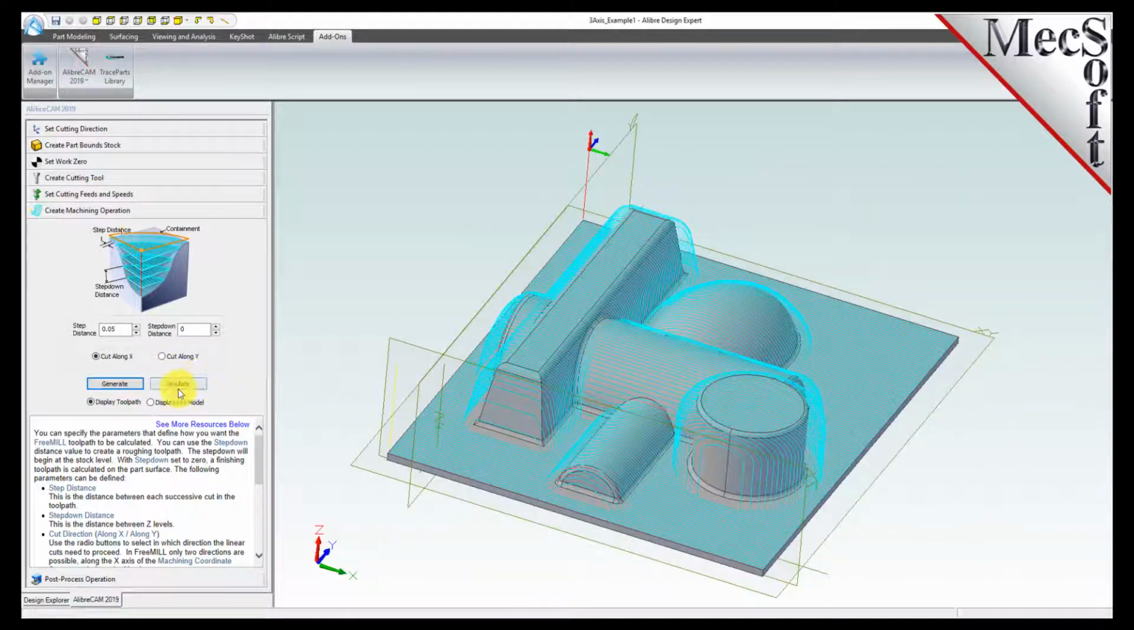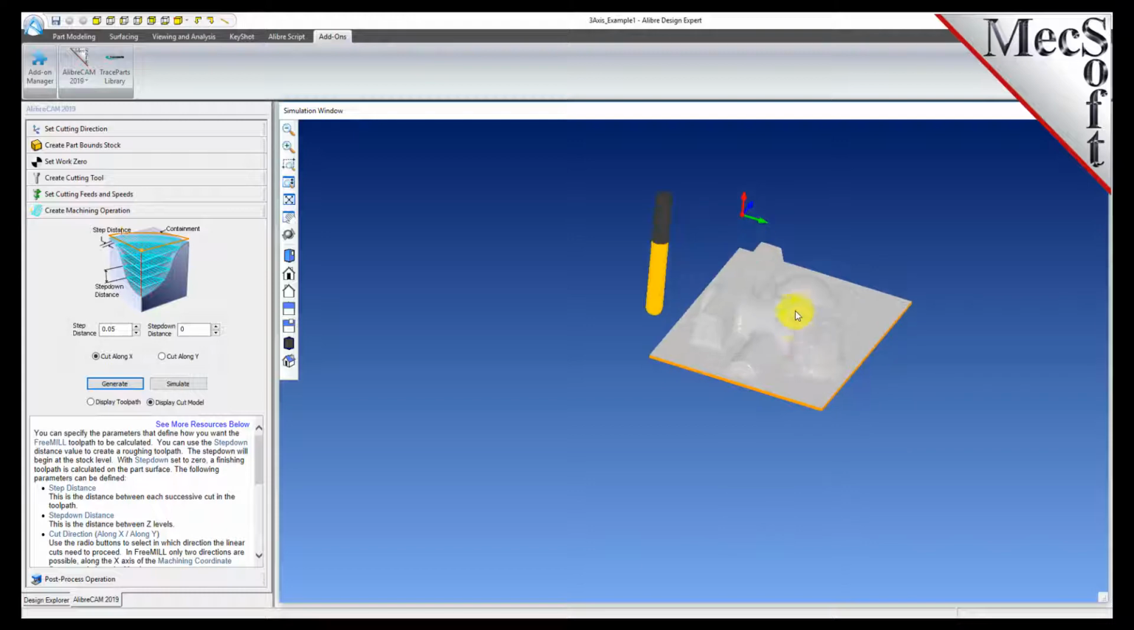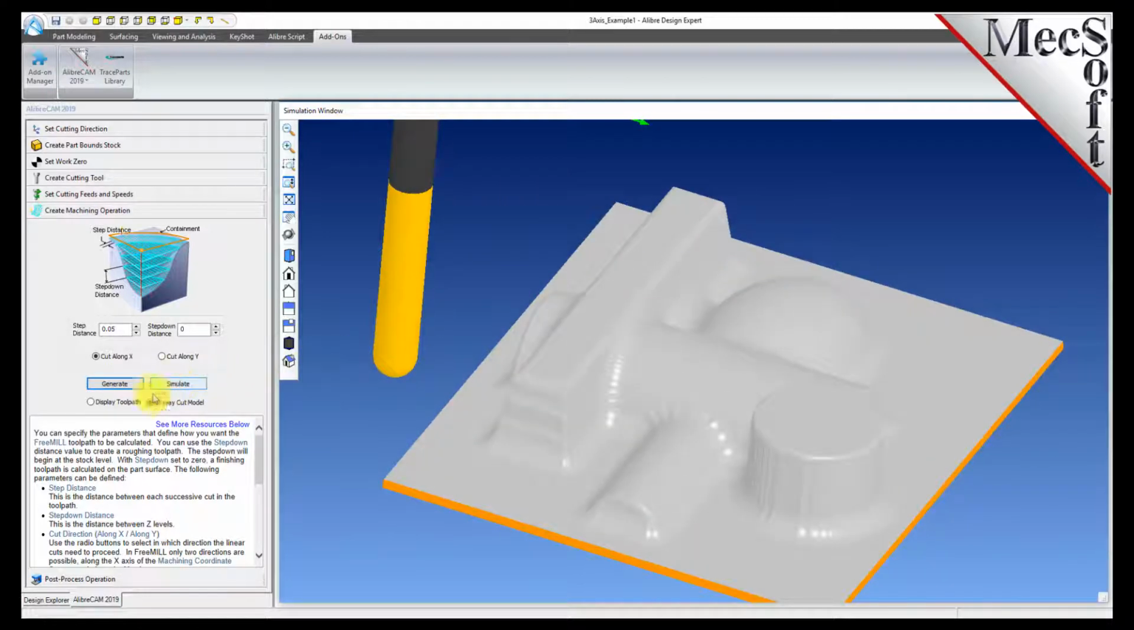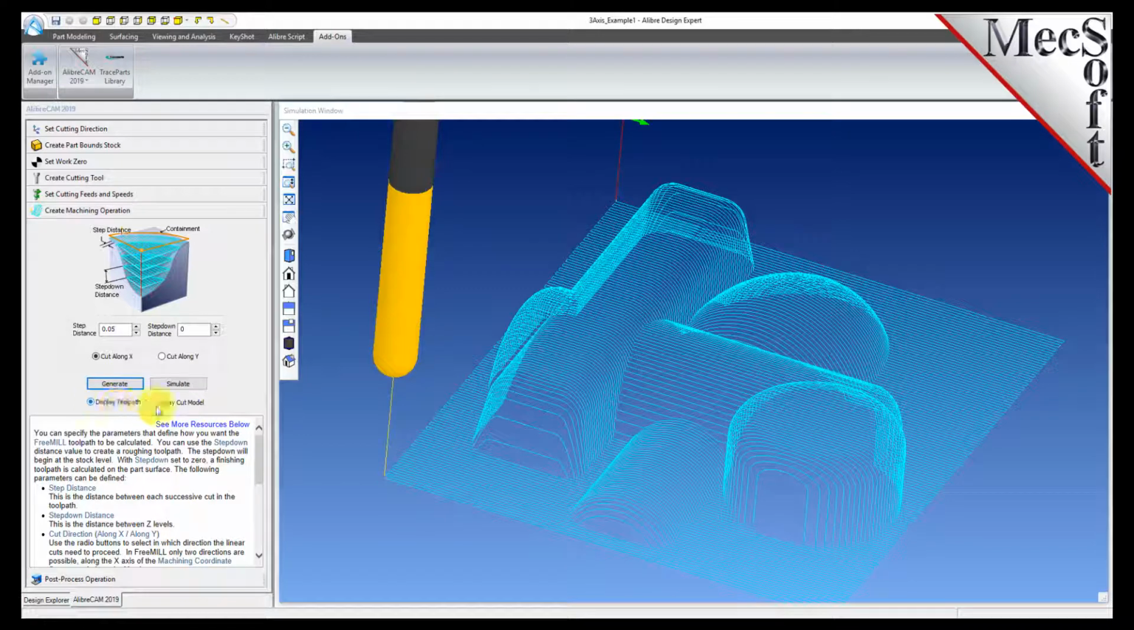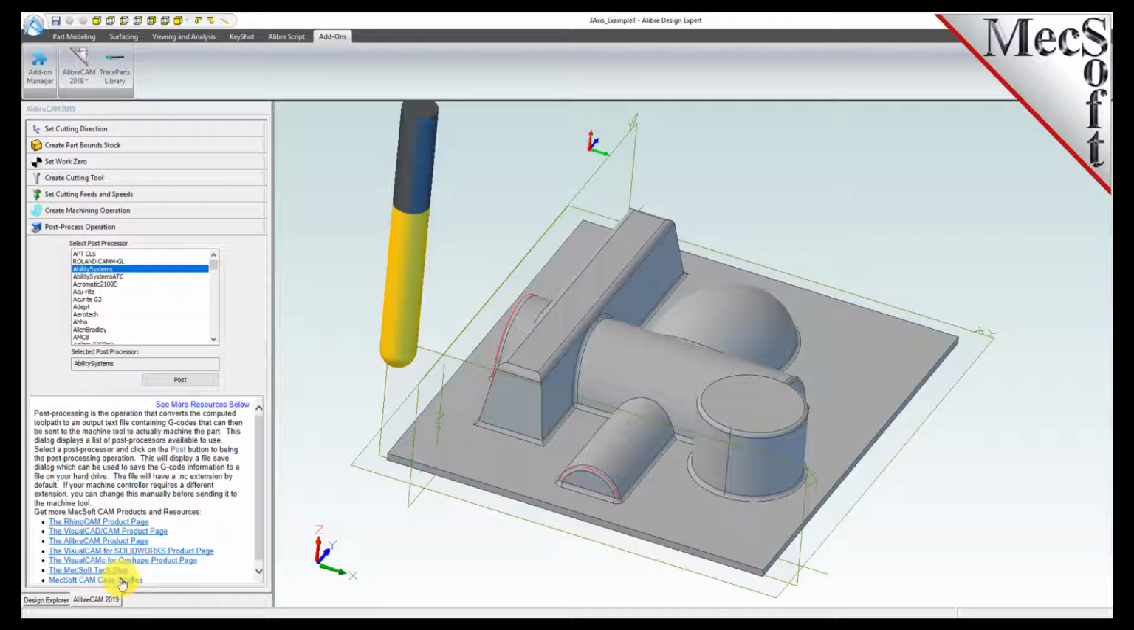You can also perform a quick simulation to see your process stock model. We'll pick the Simulate button, and there it is. You can also toggle the display of the toolpath in the graphic screen. Now that we've generated and simulated our toolpath, we can move to the last tab in the FreeMILL Wizard and post-process our operation.